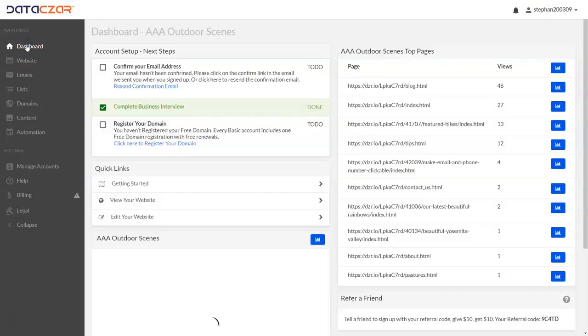Let's go back to dashboard, and that's it. That's how to make your email and phone number clickable with Dataczar Connect.